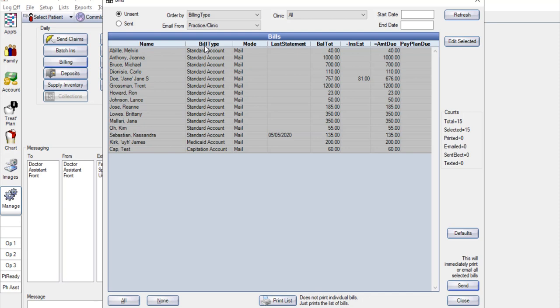The balance total column is the entire family balance before the insurance estimates, but after the adjustments. The insurance estimates column is the total insurance estimates and write-offs of open claims for the entire family. That leaves us with the amount due, which is the entire family balance after adjustments, insurance estimates, and write-offs have been applied, so this should be the patient's portion.